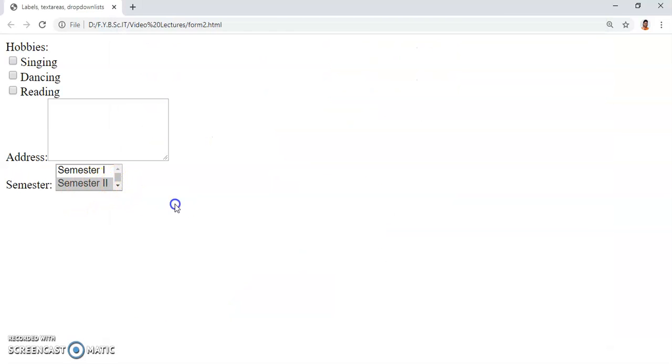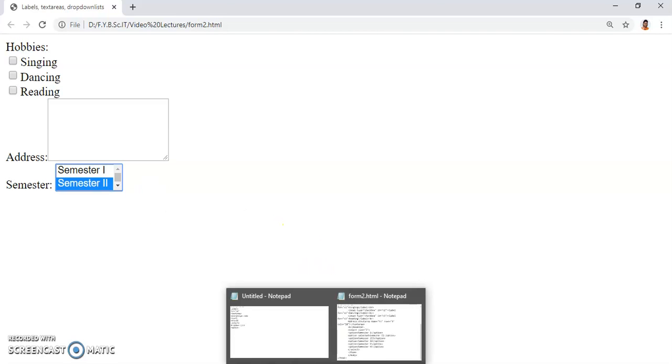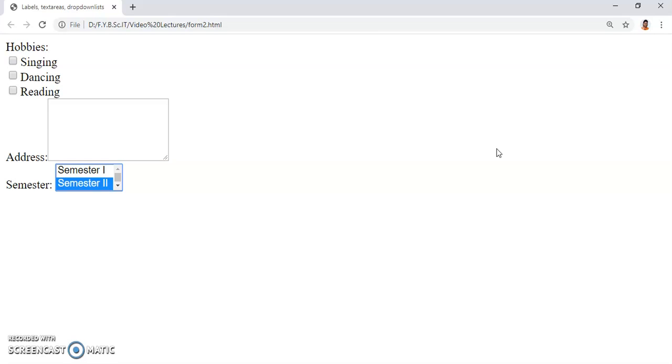Okay, so now your drop-down list has been changed into a list box. You can see 2 list items at a time. And of course, your default selection is still semester 2. Now this was with the size of the drop-down list and the default selection. The third thing that you may need to do is that you may want your user to select multiple values or multiple options inside the list.